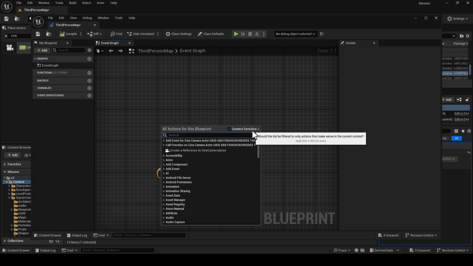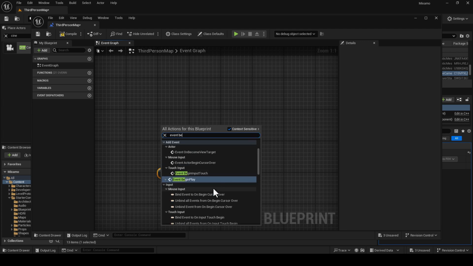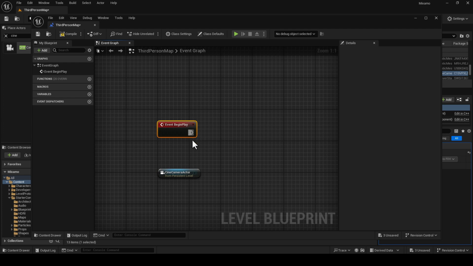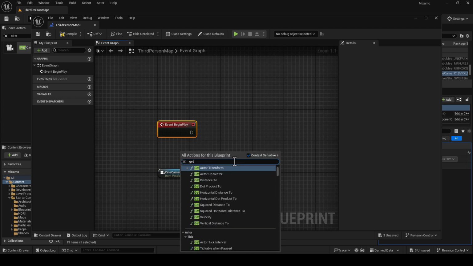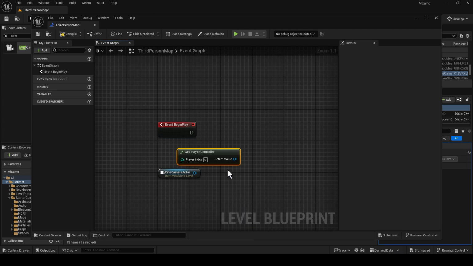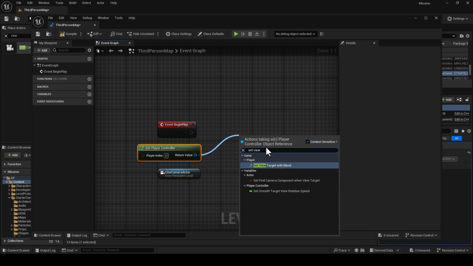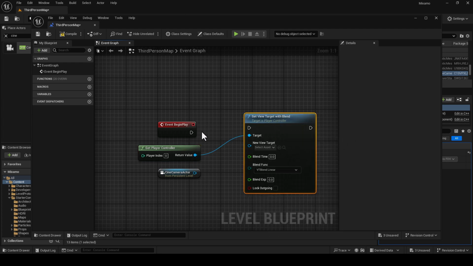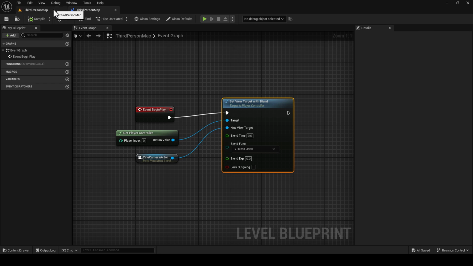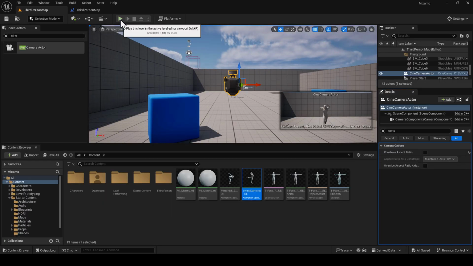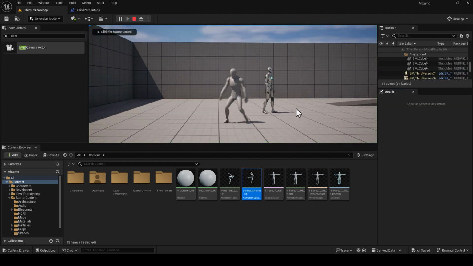So I'm going to go event begin play right here, and then off of here, I'll right click and search for get player controller right here, and off of the player controller we're just going to go set view target with blend, and this will allow us to activate that camera instead of the player camera. So we'll just pop that in there like that, compile and save, and let's just go ahead and dock this up here in case we need it again. And now if I hit play, we should see this animation playing. And there we go.